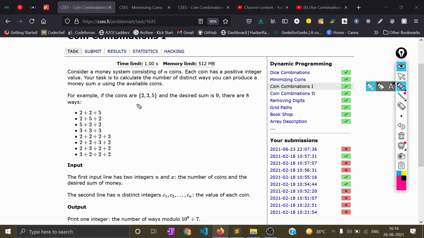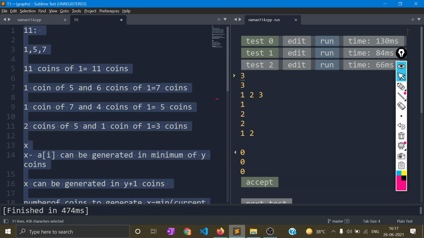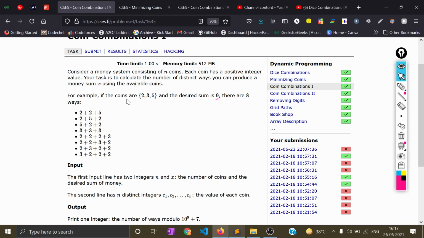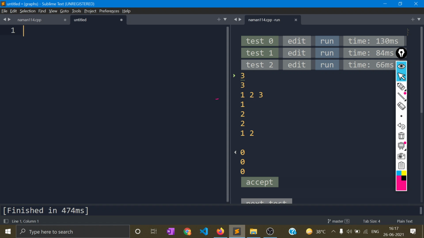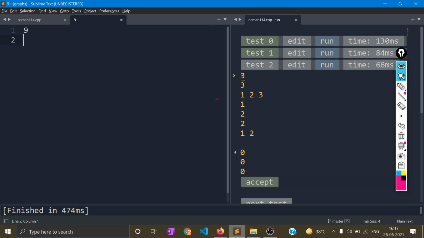So if I have been given a desired sum, I want to find the number of ways, right? So let's jump to Sublime first. Let's consider this case. I want to find the number of ways for 9, and my array is 2, 3, and 5. So how many ways are there to generate 9?